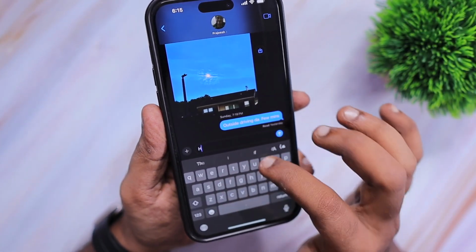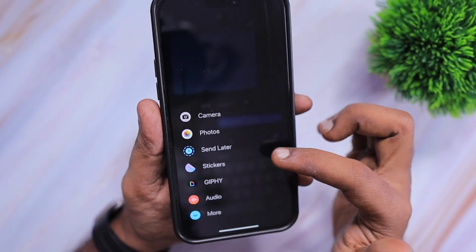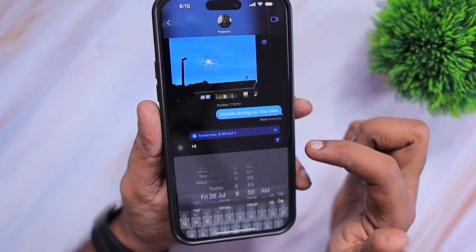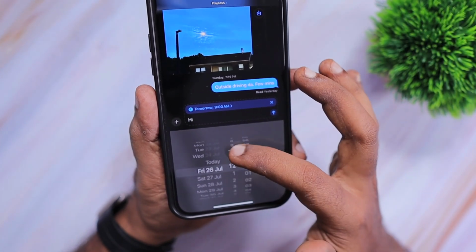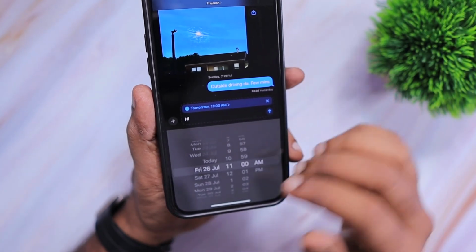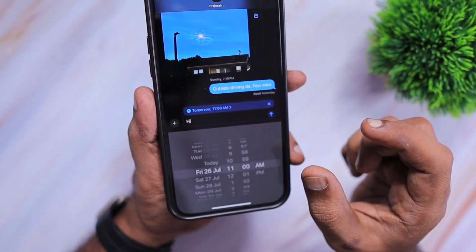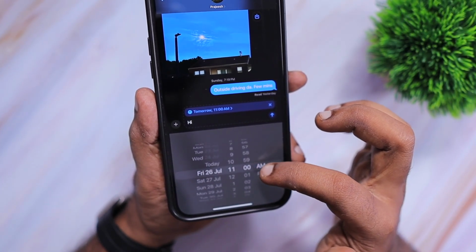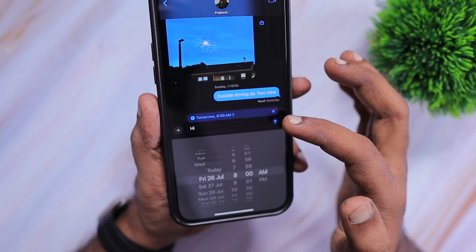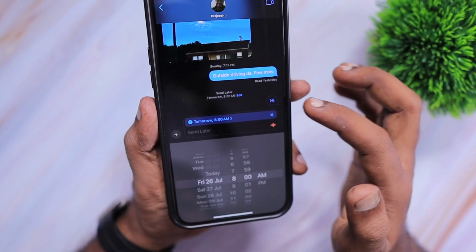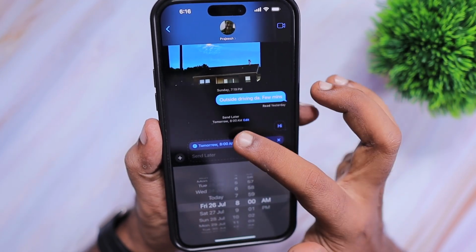So here you can see I'm typing a message, and after that you can tap on this plus icon and you will see the option Send Later. And here, instead of the keyboard, you see the option to select the date and time when you want to send this message. If it is a birthday wish or any other anniversary wish that you want to schedule in advance to be sent at a particular time, you can use this feature, of course, and you can select the AM or PM and the time and everything, and you can click on send. This message is now scheduled to be sent at that specific time, so tomorrow 8 a.m.